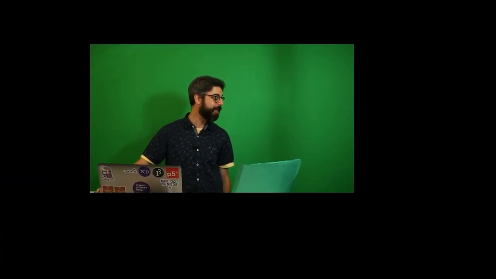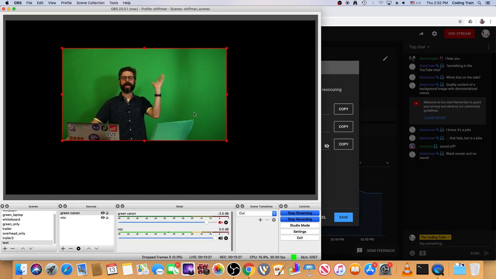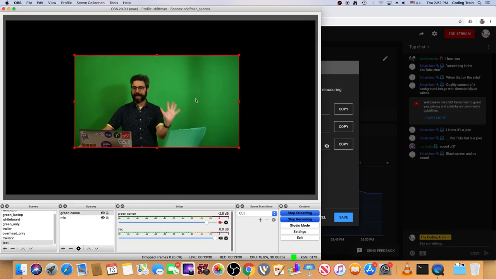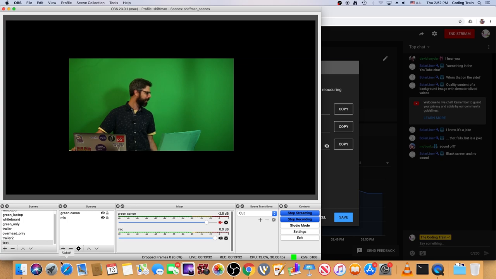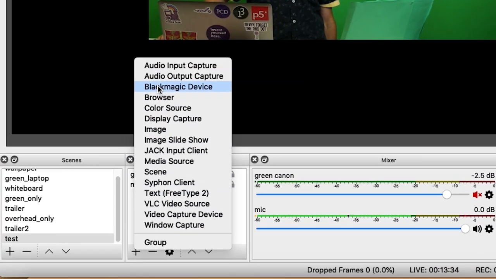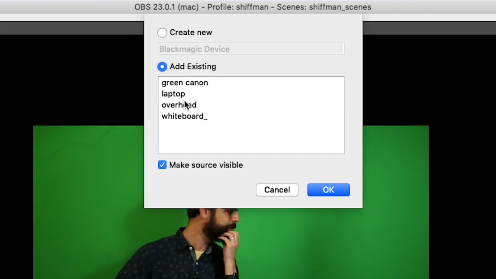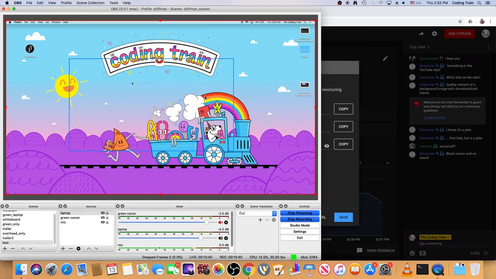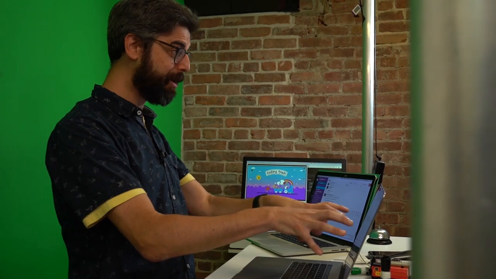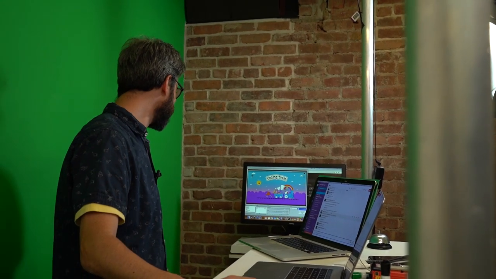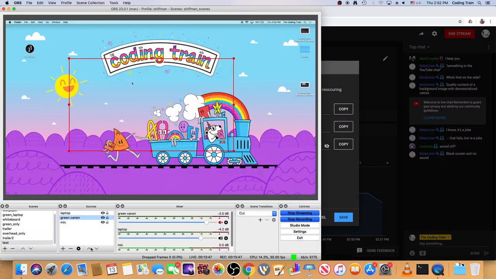So you can see there's lots of, I could rotate it, I could flip it, I could color, I could do all sorts of stuff to it. There's lots of features of Open Broadcaster Studio, but let me add another source. I'm going to go Blackmagic Device, and I'm going to add laptop. Now you can see the laptop is the feed from here, but it's covering it. So what I want to do is move Green Canon above it.